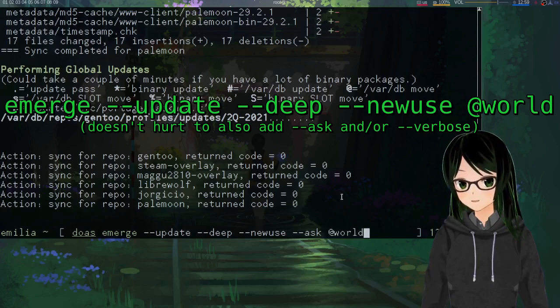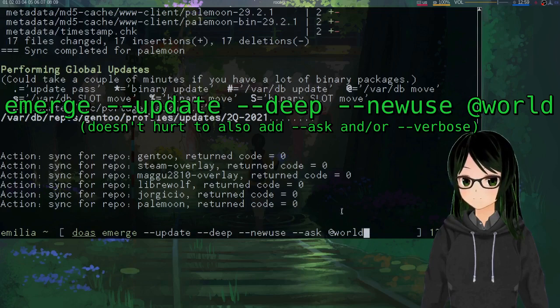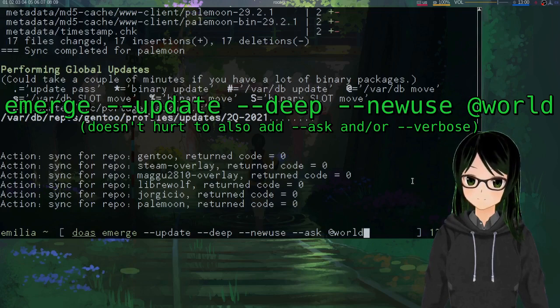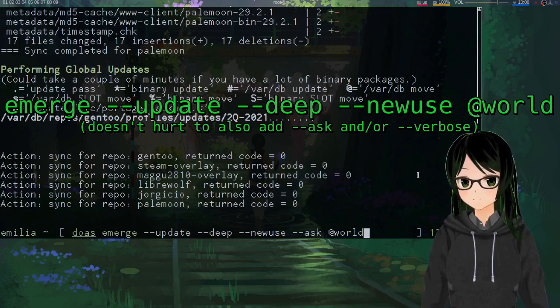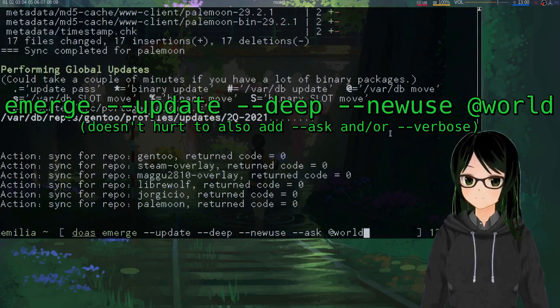And then @world. The world set is a combination of the system set, which is just required base packages for the system to not collapse on itself, and also the selected set, which is things that you've specifically installed. So, like with the awesome window manager example earlier, if I'd installed that, awesome would be in the selected set. The two packages it was pulling in as dependencies would not be.